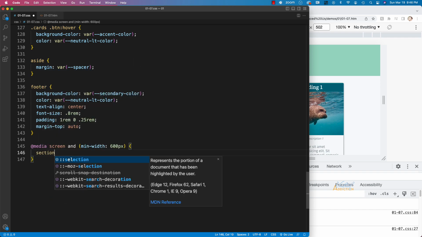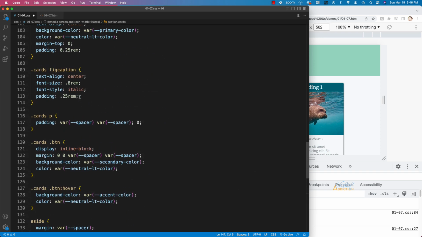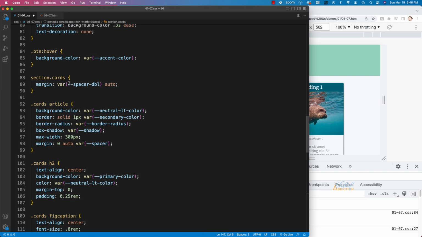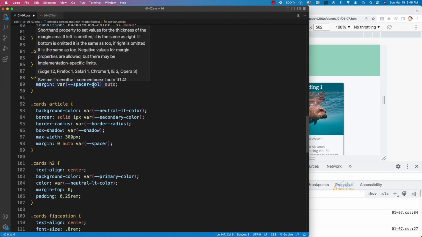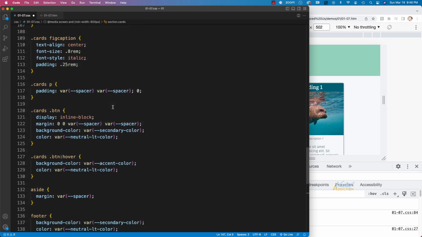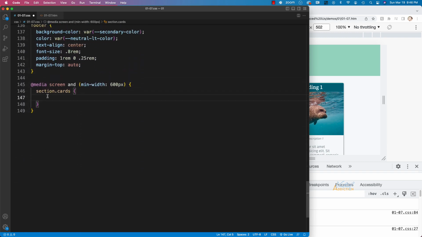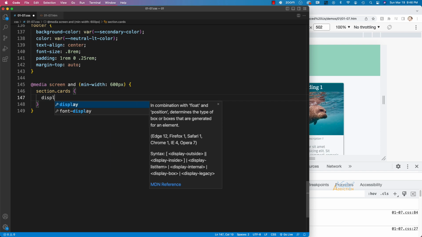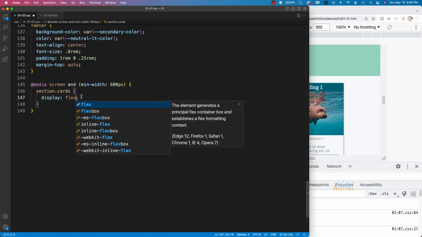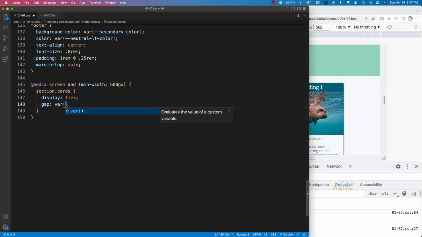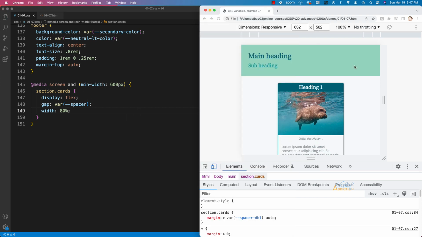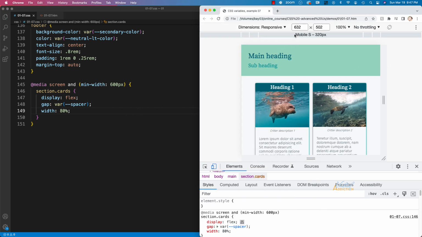What I'm going to do to start off with is target my section.cards, and if we look above, section cards currently only has a margin of double spacing for the top and the bottom and auto for the right and the left. We're going to add some additional rules down here. So we're going to go ahead and change our display to flex. We're going to add a gap and I will go ahead and use my spacer variable, and then I'm going to set an overall width of 80%.